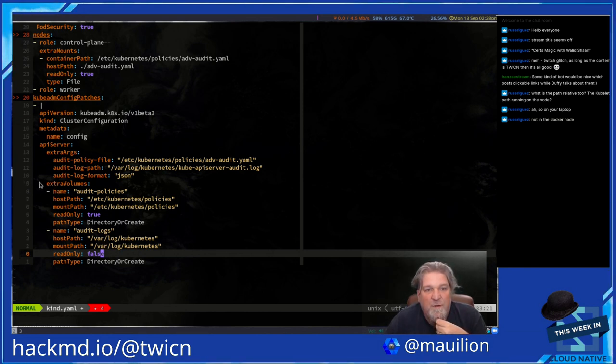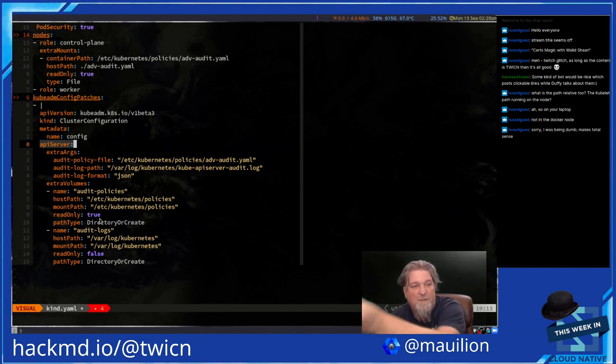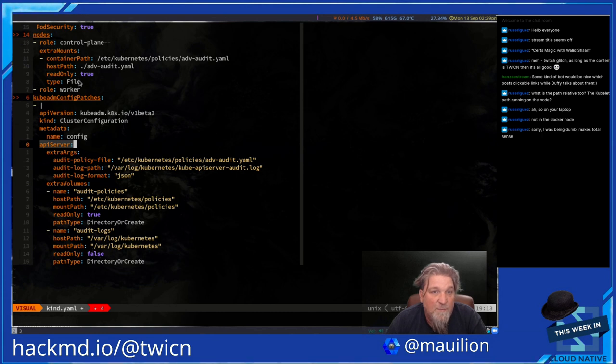So in the extra volumes made available to the API server, we're going to pass in a couple of extra volumes. We're going to create a volume with host path and mount path /etc/kubernetes/policies. This will actually give us access to that file that we copied into the node, and we're going to make that file available to the API server inside of its container file system. And then the other piece is where we're going to put those logs. We called out above that it was /var/log/kubernetes, so we're just going to mount that path on the underlying container into the container that's running kube-apiserver. This is read-only false, since it's a directory you're creating.